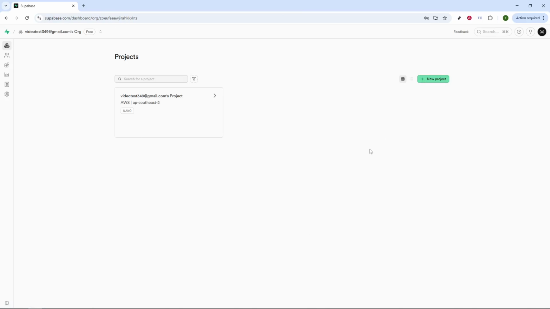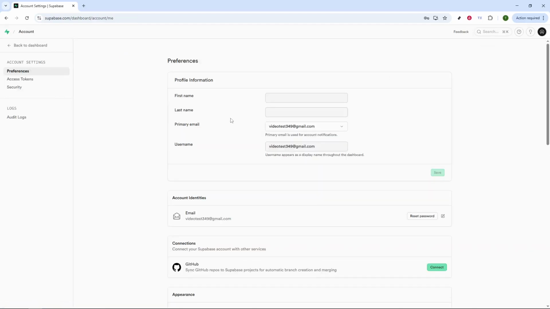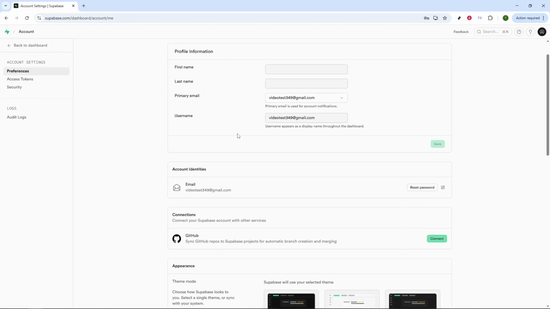Next, look to the top right corner of the screen for your profile or user icon. Click it to open the account menu. From that menu, choose Account Preferences or the closest option available. The wording can vary slightly over time, but it will be your general account settings area rather than a project-specific page. Inside Account Preferences, check the left-hand sidebar for Access Tokens and click it.